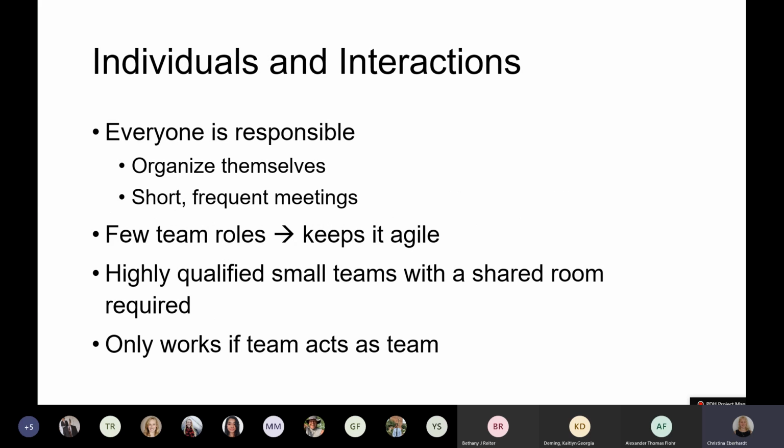So for individuals and interactions, it is important to note that everyone on the team is responsible for the final deliverable. It's not, oh, I'm only a team member, it is my project manager's or team leader's responsibility if I messed something up. Everyone is responsible to organize themselves, find something to work on, and if they break it, stand up for it, be like, yep, broke it, I'm going to fix it now.